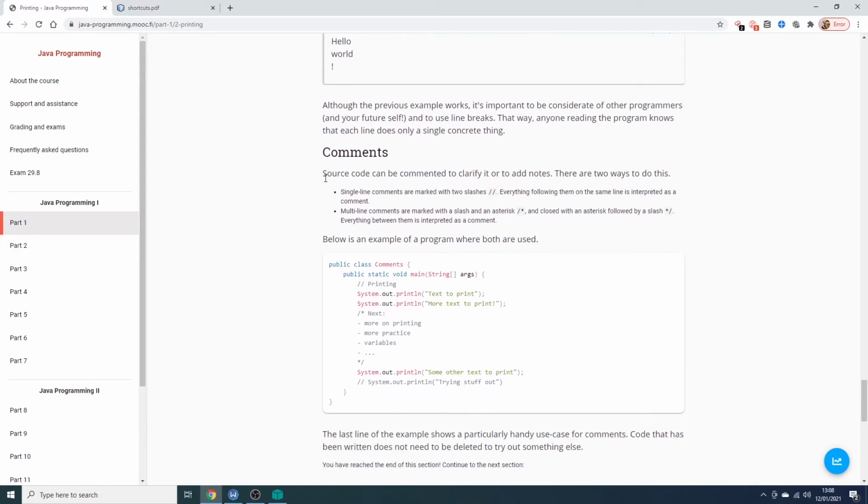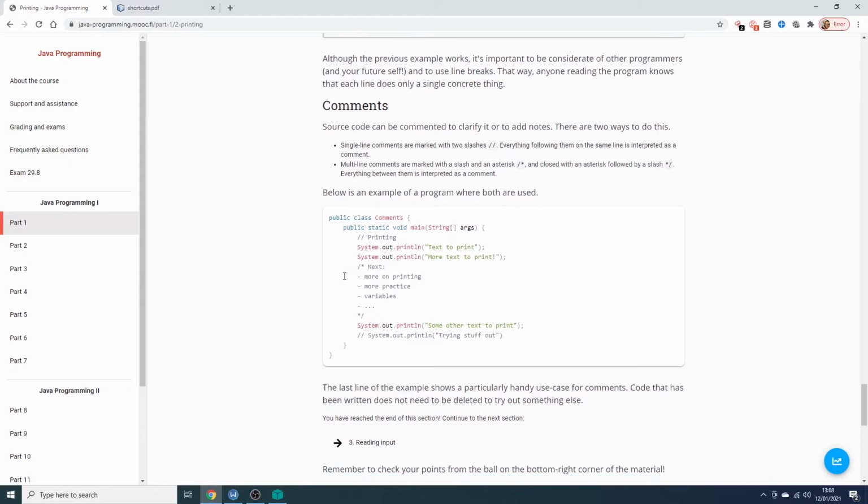Source code can be commented to clarify it or add notes. There are two ways to do this. The single line comment is the double forward slash, then everything following them on the same line is interpreted as a comment, and a multi-line comment, which is a forward slash and an asterisk, and to close it off, an asterisk and a forward slash. So here's the example of a multi-line comment, and then here are the two examples of a single-line comment.